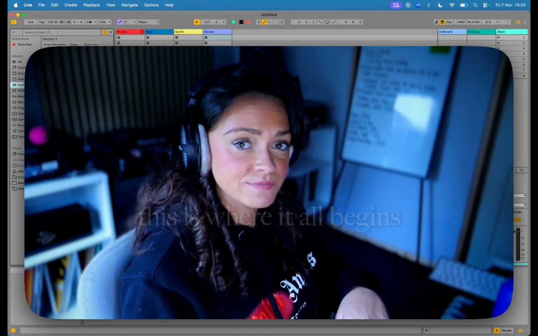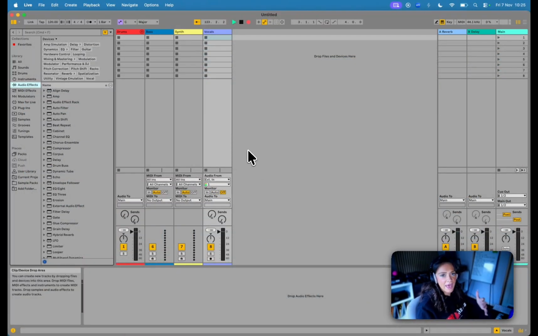So let's dive in. Alright, so when you first open Ableton, it can look a little bit intimidating, but it's actually one of the easiest workflows and easiest doors to get your head around once you know the core layout.